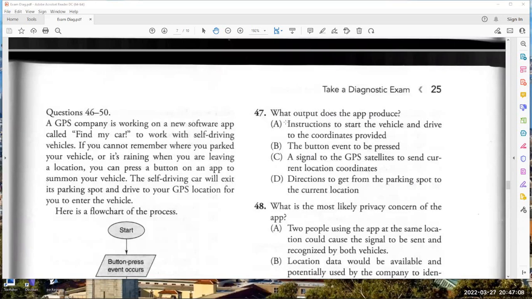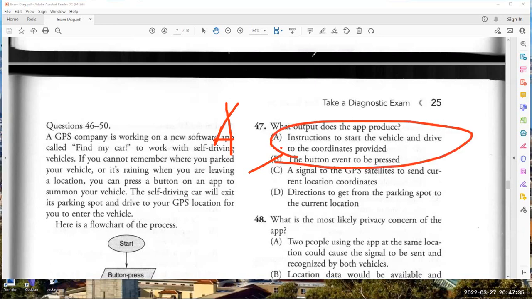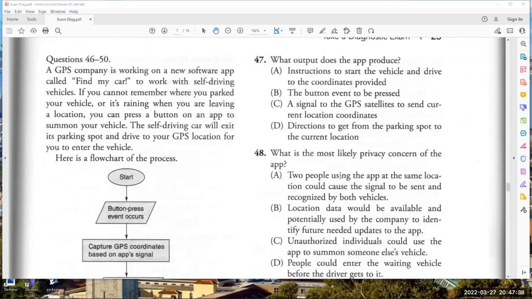47, what output does the app produce? So it will signal the satellite and then guide the car to it. So, instruction to start the vehicle and drive to the coordinates provided. The button is what you press. So 47 is A, trying to guide the car to you. That's the output that it produces.